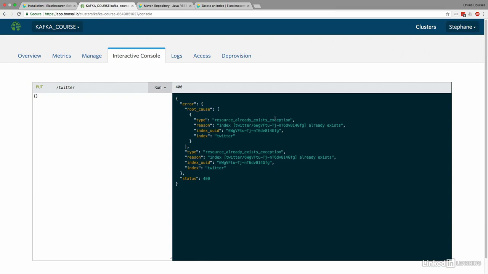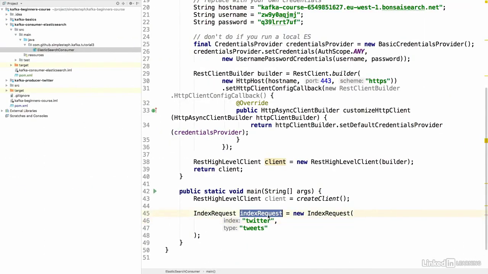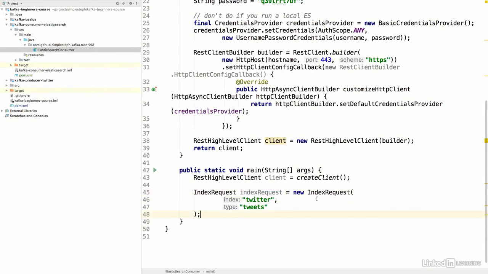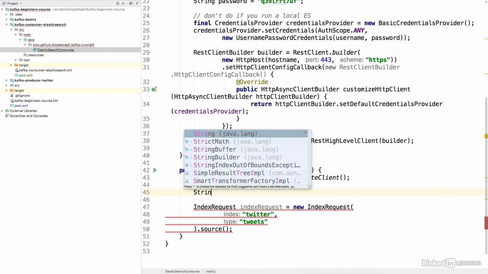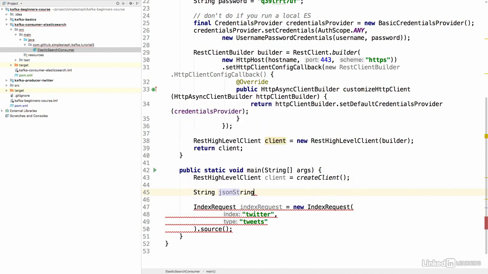which is good. So now we have an index request, and we are going to put some data into twitter tweets. So far so good. Now what we need to do is actually send some data and add some source. So before the semicolon, you do .source, and here we can include a JSON string. So to be easy, we're going to create a string, and we'll call it jsonString. And we have to create that JSON string.